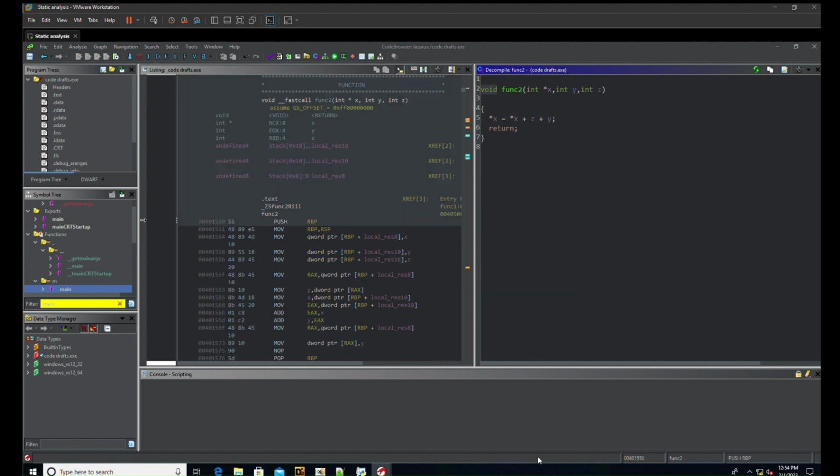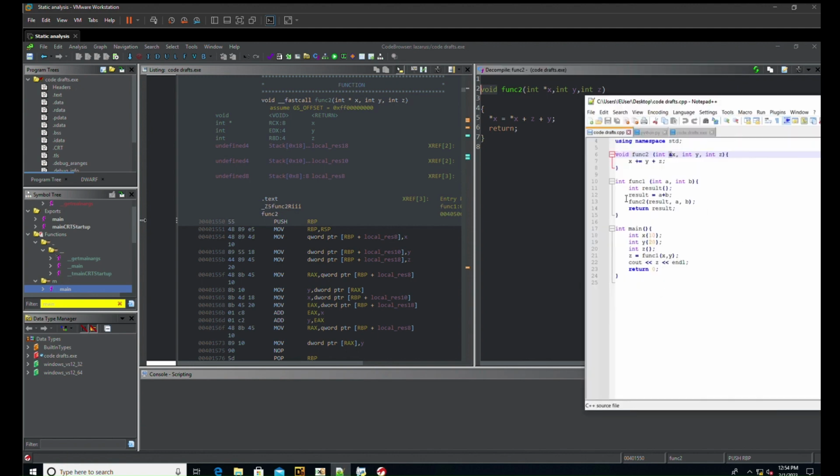So in the same way that we saw before, this is actually kind of a neater way of doing it than we did it ourselves. If we go back to our thing, func2 is X plus equals Y plus Z. Now again, okay, it's not neater. This is actually the neater way of doing it, but we see dereferenced X, so that will be the result, equals dereferenced X plus Z plus Y, which is all this is. And then it just returns the value.